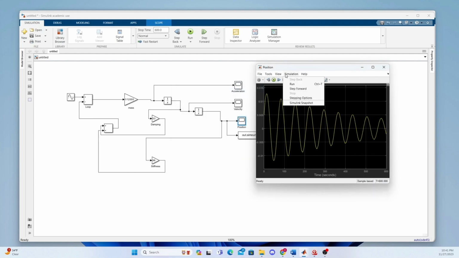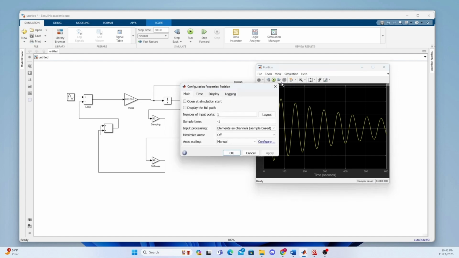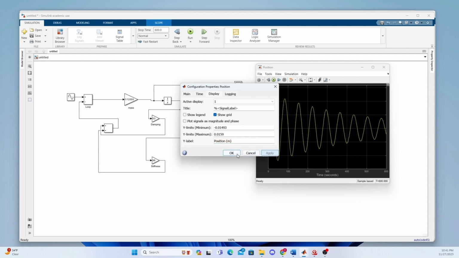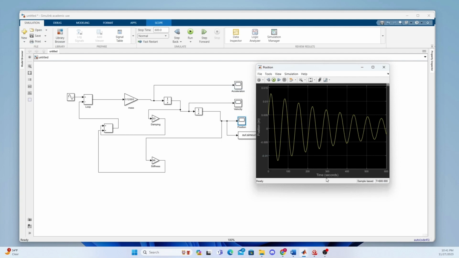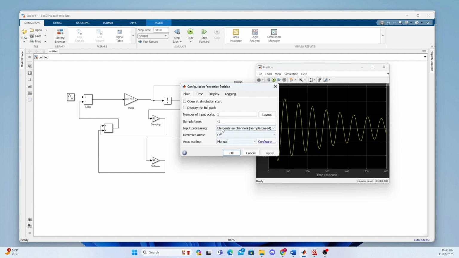Now, the next thing you're going to do is go back into that Configuration Properties menu, and then you're going to go over to Display, and you can add a Y label. And we're going to say position in meters. Now, the last thing we need to do is add a title. We're going to go back into Configuration Properties, and go to where it says Display Title, and we're going to say position versus time.